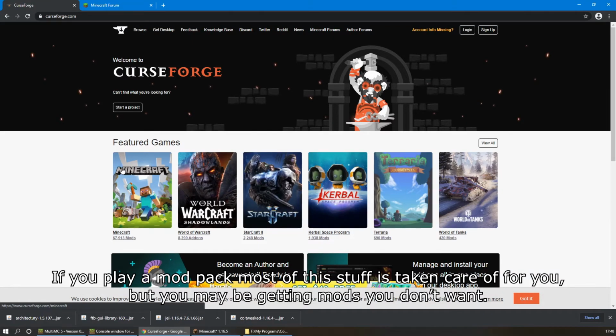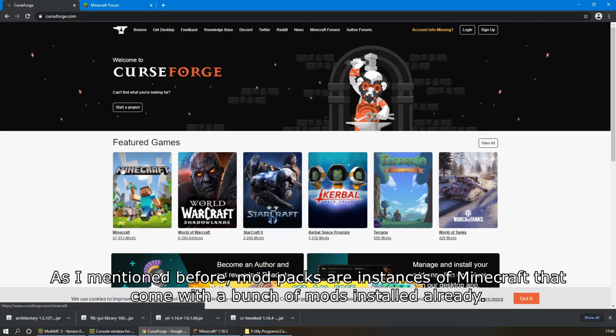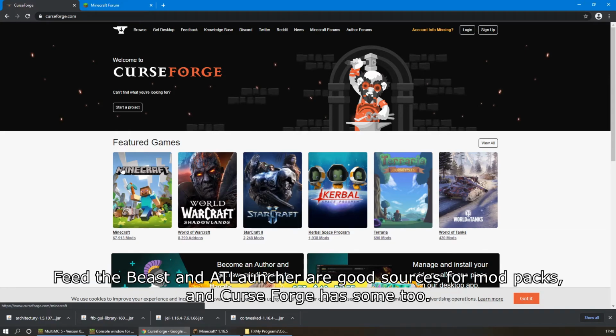If you play a mod pack, most of this stuff is taken care of for you, but you may be getting mods that you don't want. As I mentioned before, mod packs are instances of Minecraft that come with a bunch of mods installed already. Feed the Beast and AT Launcher are good sources for mod packs, and CurseForge has some too.